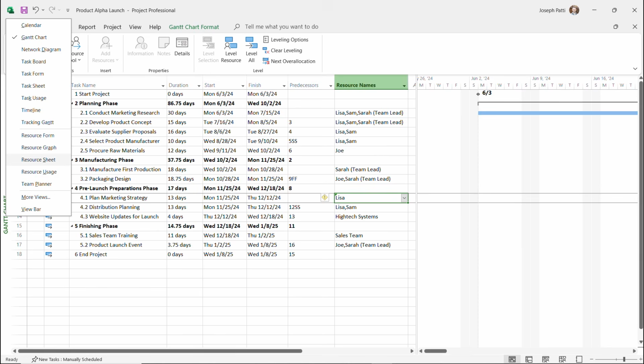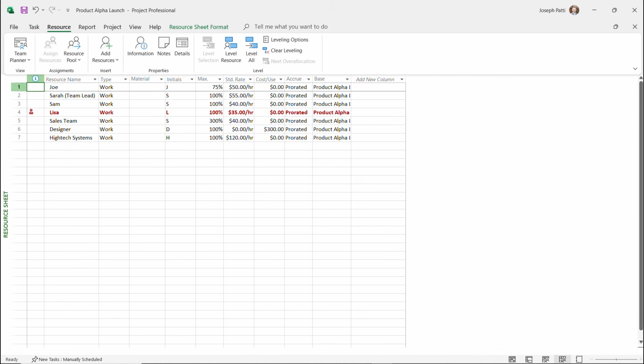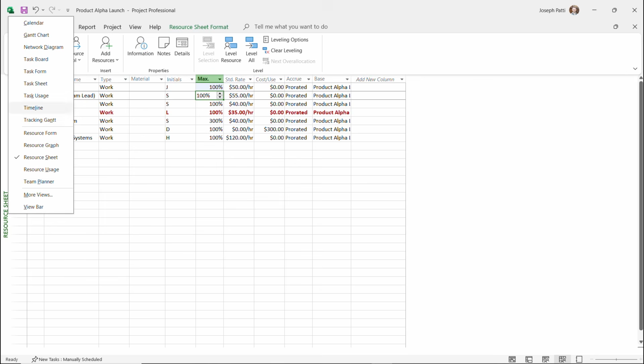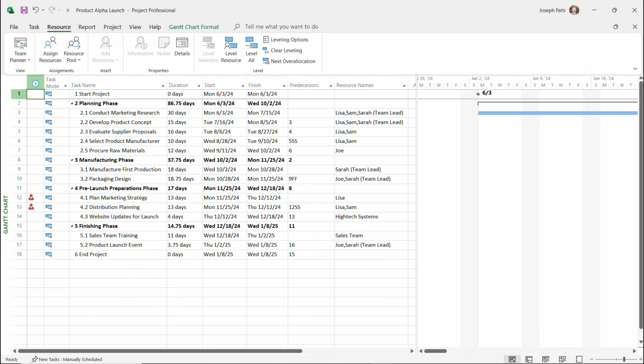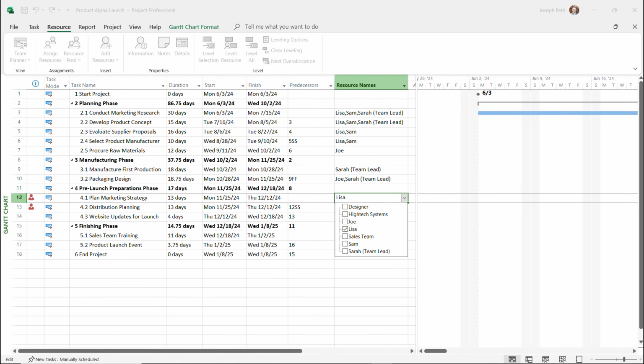Go back to the resource sheet. See that Lisa's a little overworked here. Or even just put myself back at 100% and trade places with Lisa. So it's just all about taking a look at your resources, making sure nobody's overallocated, and look at that. Now that I've decided that I can put more time towards this, I can end this on the 8th of January instead of the 27th, saving us a couple of weeks.